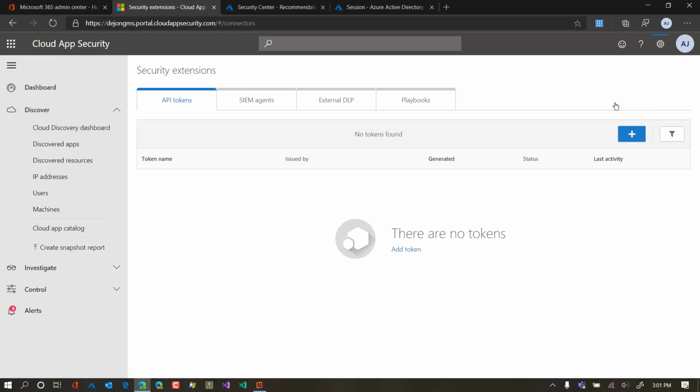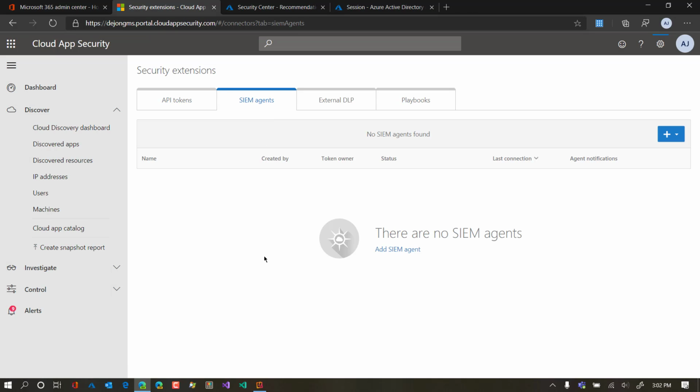And with security extensions, we can even connect our results or the data that we have inside of CloudAppSecurity to other locations. For example, in Azure, Microsoft has something called Azure Sentinel. And Azure Sentinel is a SIEM application, which is a security incident and event management application. This is what we can connect to, and the CloudAppSecurity data could then be sent forward into yet another SIEM-based application.